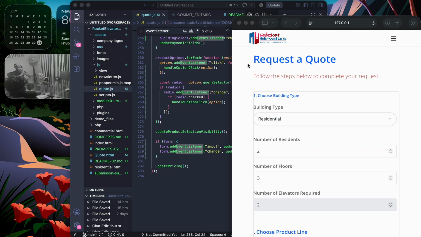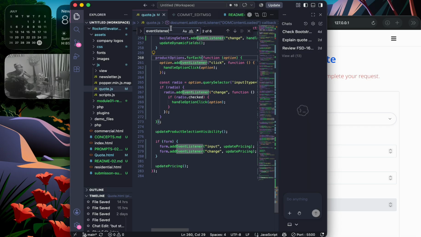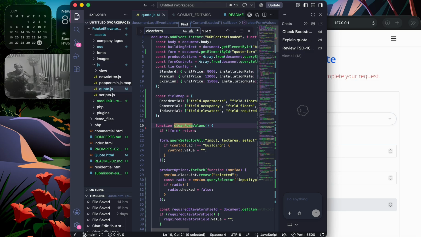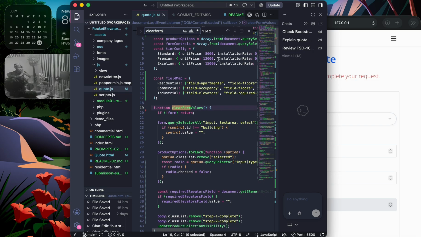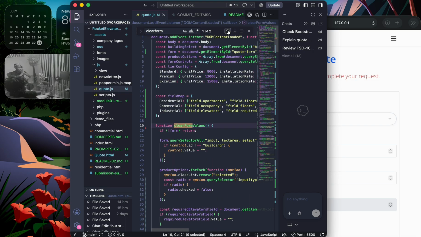First things first, clearing the form fields. In my quote.js file, the function responsible for clearing the form fields is called clear form values. As you can see, I have two of them. The function runs whenever the user changes the selected building type.